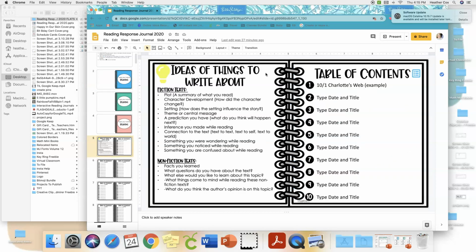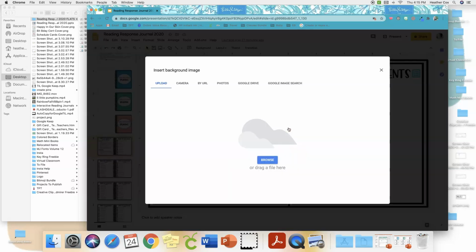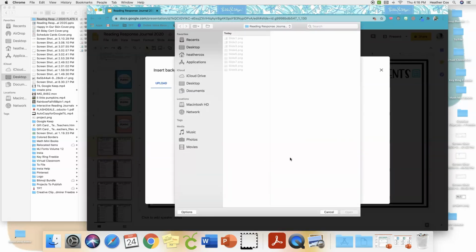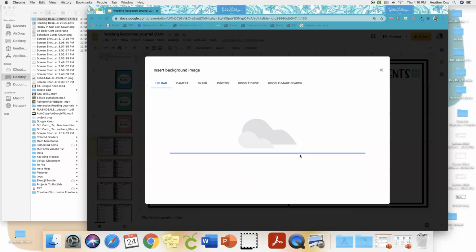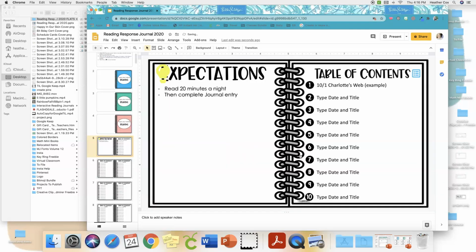Let's see, remember I changed this page. So I'm going to want to go to background, choose my image, slide number 4, because I had my expectations on it. But you'll see that the nice thing is that none of these changed. So they're all still there and the links still work. This I could make smaller or I could take it away. So these icons, they move.